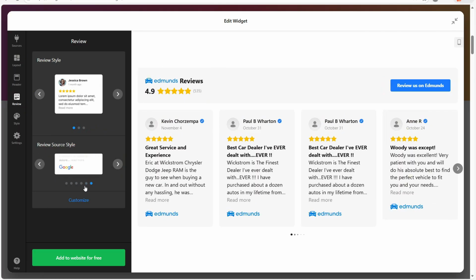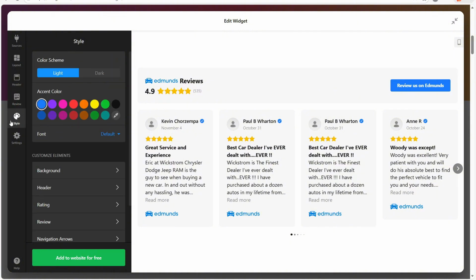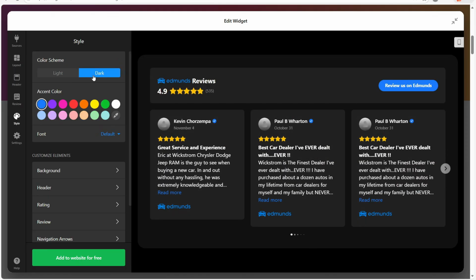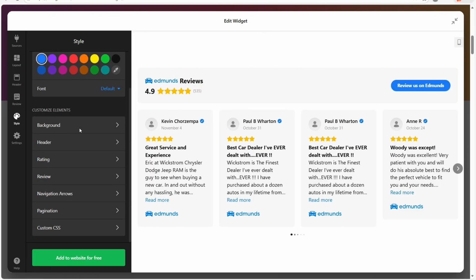And if you click on the Customize button here below, you'll be able to show or not show the things that you want to show within your review. On the Style section, this is where we can change our color scheme from light to dark, as well as change the accent color depending on your color scheme. Below, you can also change the color of the background, header, rating, review, navigation arrows, as well as the pagination.